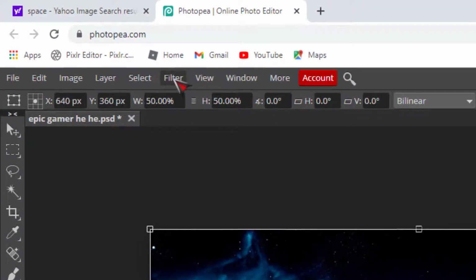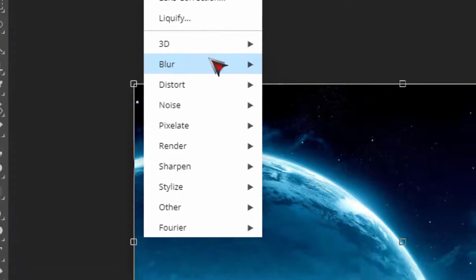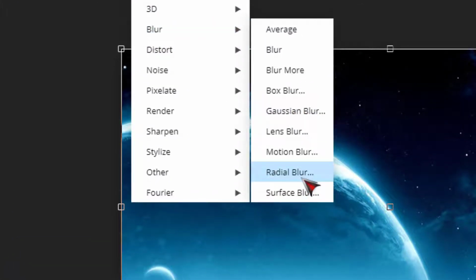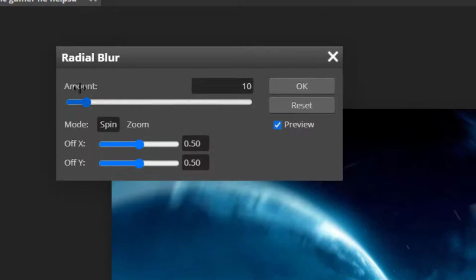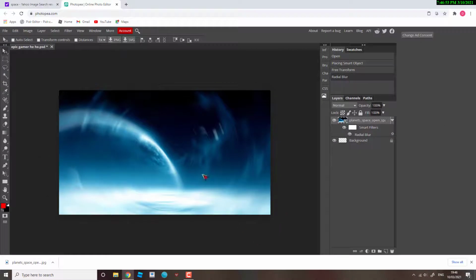Now let's add some effects. Go to filter, then click blur, and then select radial blur. Now just adjust the amount to what you want. I will go with 50. Now it's looking pretty sick.